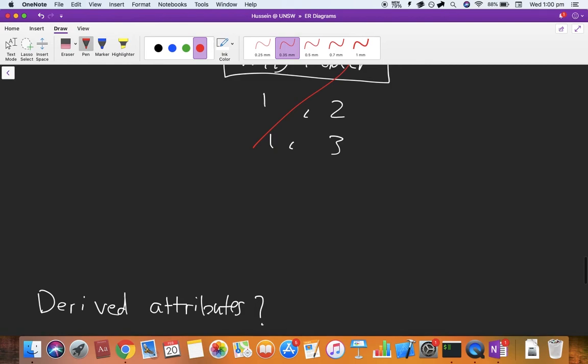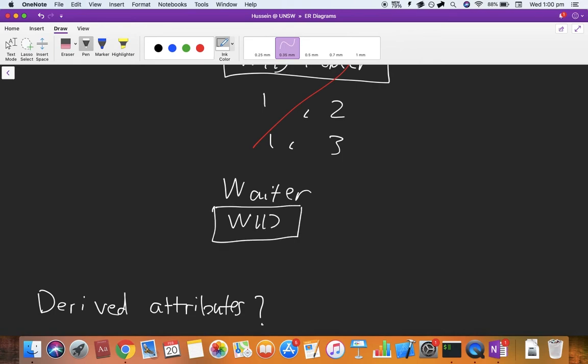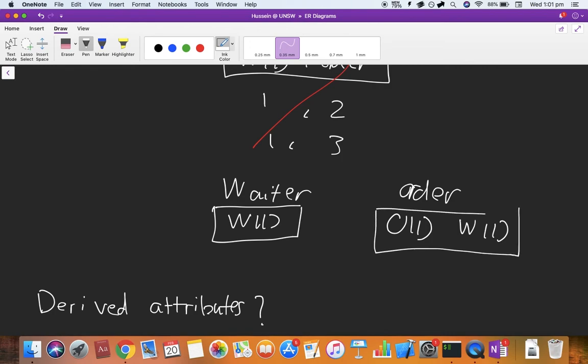The way to deal with multivalued attributes is just to take the multivalued attribute and create a new relation. So here's our waiter with the WID. Let's draw a box around it. And they might have other attributes as well. And then we take our order, add the order ID. So let's add OID. And then we need a way of referencing the waiter. So then we just use the waiter ID. And there we go. And that's how we model a multivalued attribute.